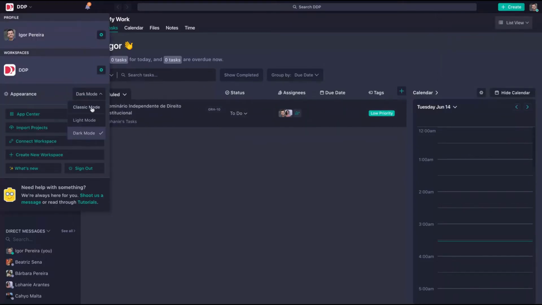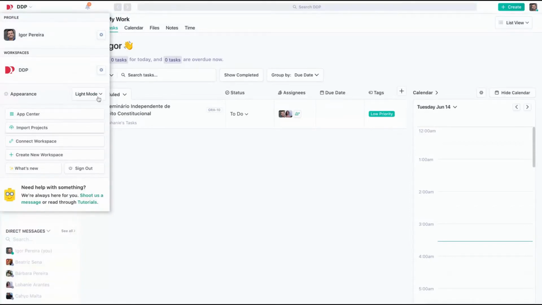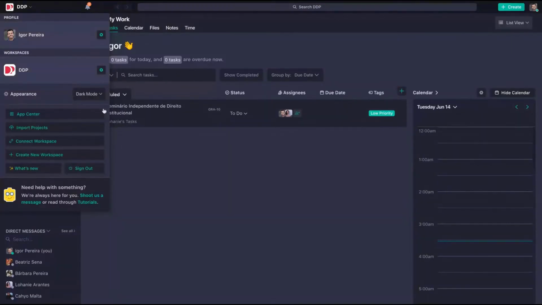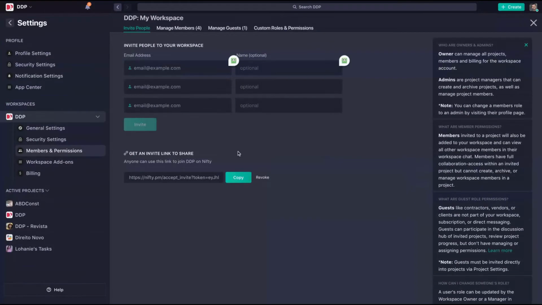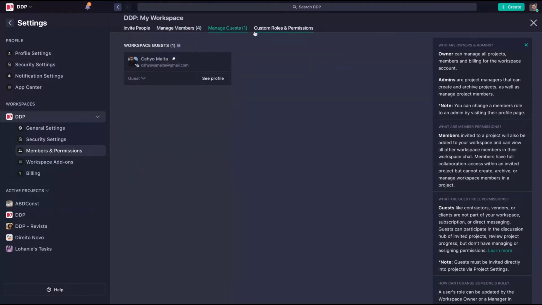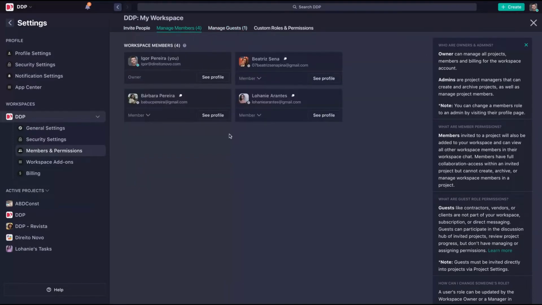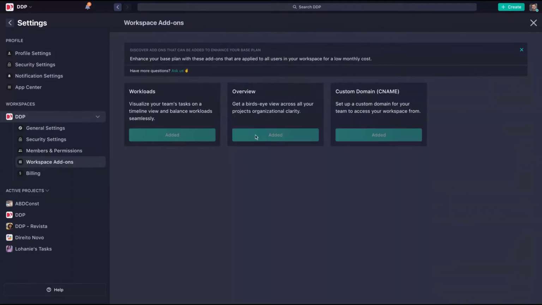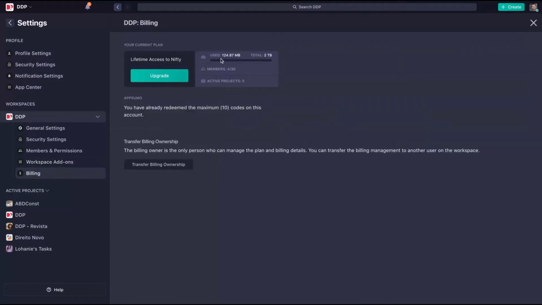Nifty has three different modes: the classic mode, the light mode, and the dark mode. I like that one. Here in settings, under members and permissions, is where you can invite members and guests. You have unlimited guests, but members you have up to 30. Nifty has many add-ons, and if you install that add-on, you can use Nifty under a custom domain. Here in billing, you can see that I fully stacked it. I have 30 members and 2 terabytes.